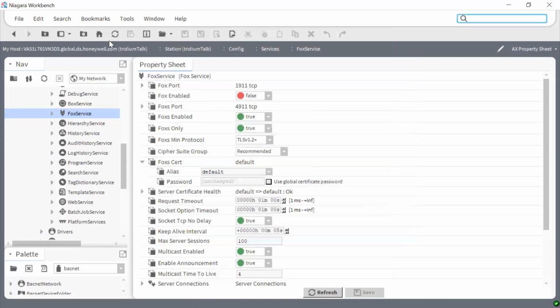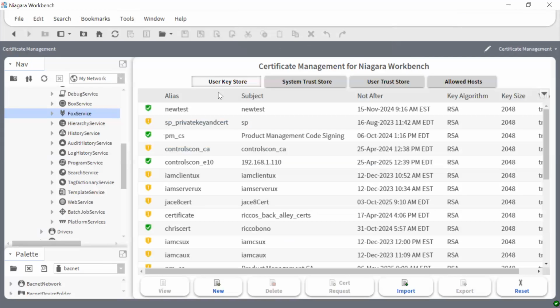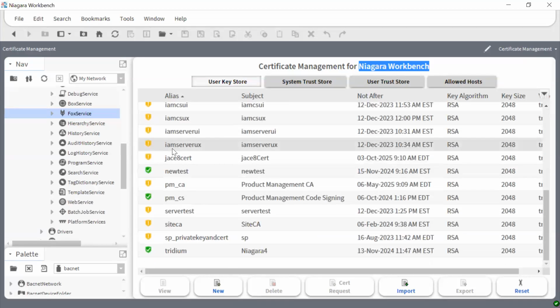Excellent. Real quick, just so you know I wasn't lying. This is, again, the Niagara Workbench key store. And as you can see, maybe I'll sort. As you can see, I have a PMCA.